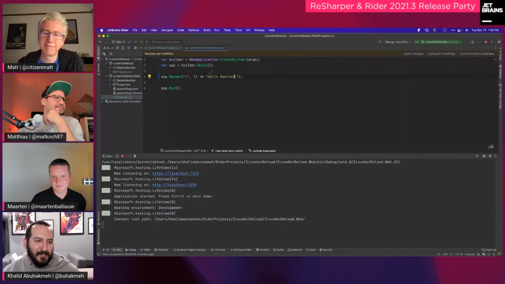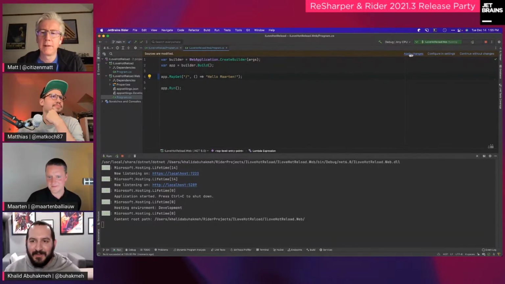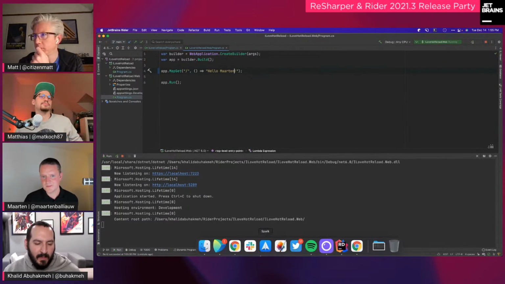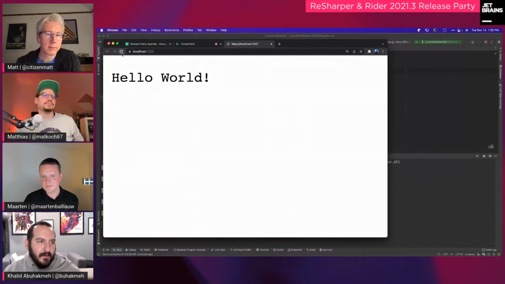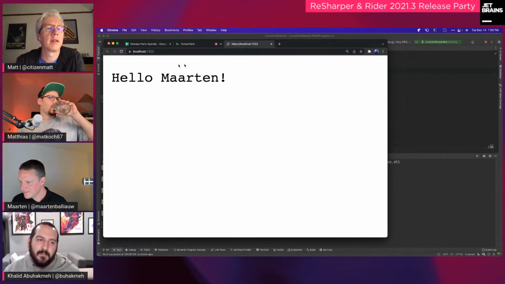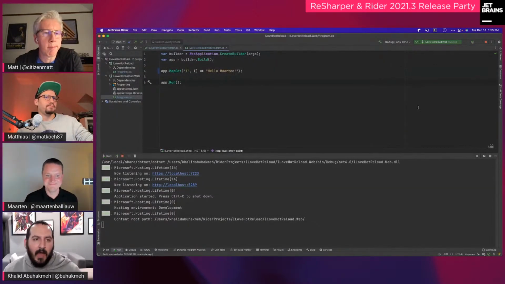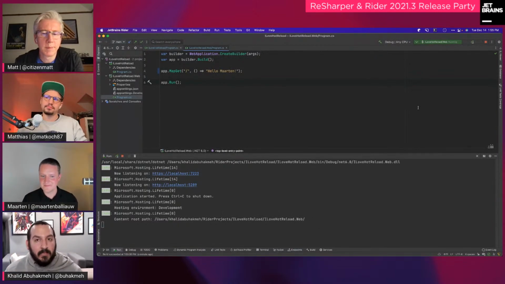So as soon as you see me change that, you can see the apply changes and the light bulb show up again. So I'll click this, and if we go back and refresh, you can see now I didn't restart my web application, but it says hello Martin now. So that's basically how hot reload works right now. It's an opt-in to applying the changes.